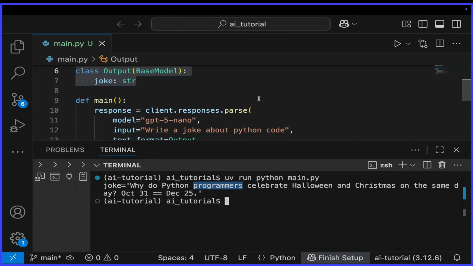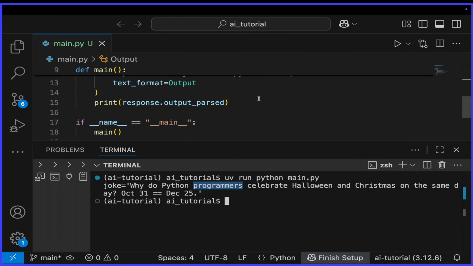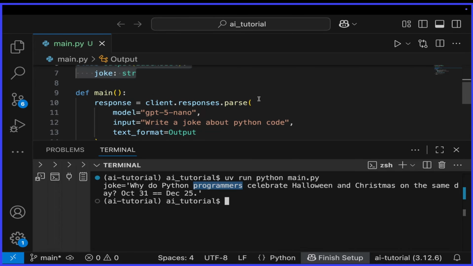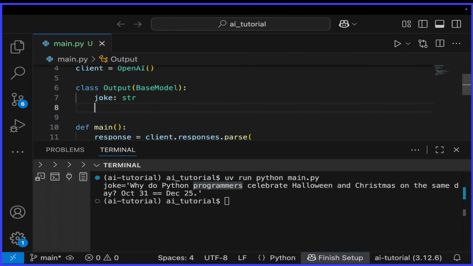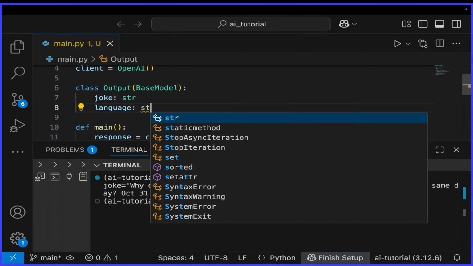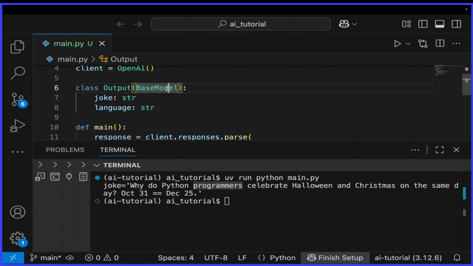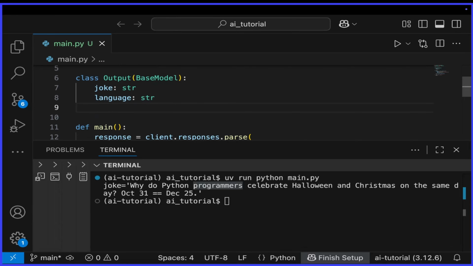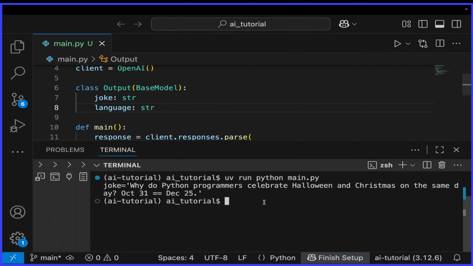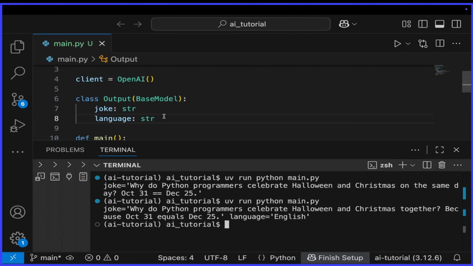Okay, and we can even do something better. How do I do this? I can come here and say probably we're going to expect a language. You can say give us the language, which would be a string. Let's maybe add one more, maybe a holiday. Okay, let's leave it at that. Joke and language for now. So you see, we get the joke, and then we have the language, which is English.